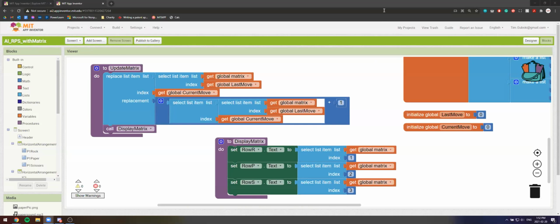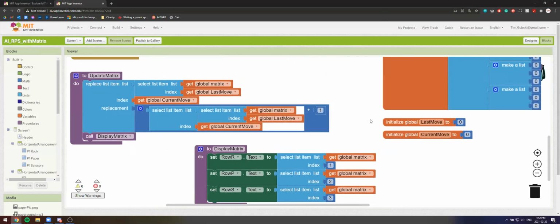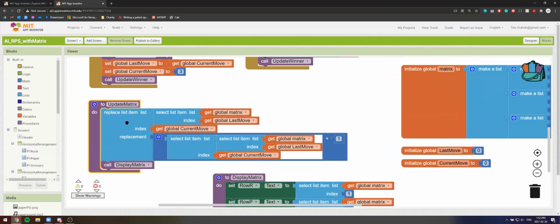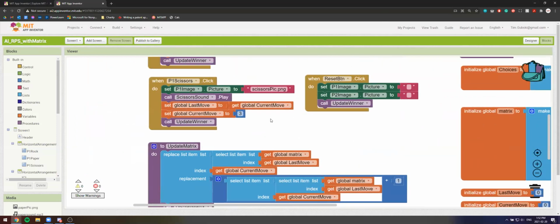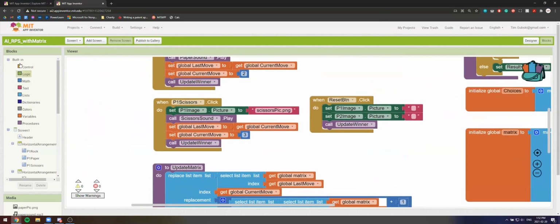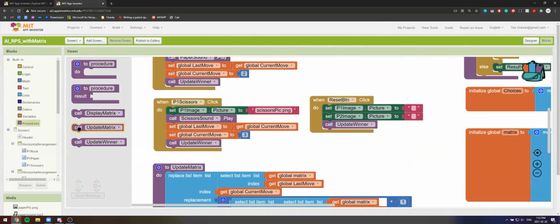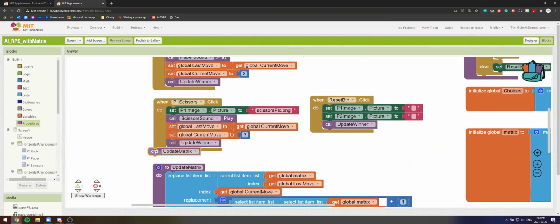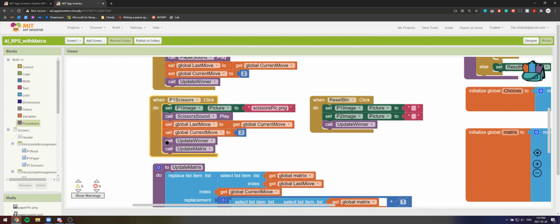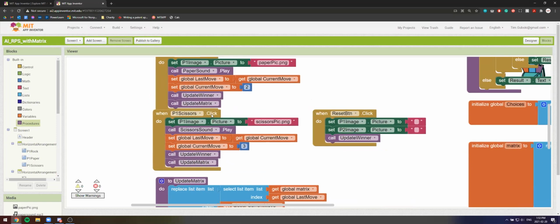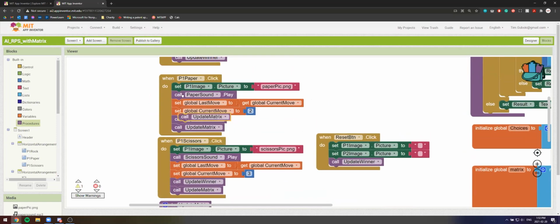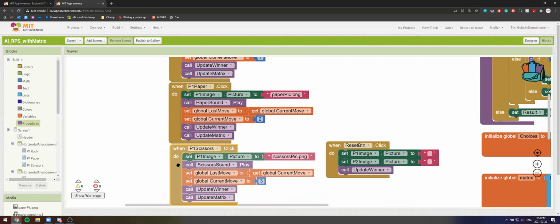Okay, cool. So the last thing that we need to do to make this actually work is we need to call update matrix every single time we click a button, basically. All right, so we're going to call procedures update matrix, and we're going to plop that down, let's put it at the end. Okay. So at the end of every single one of these button blocks. Okay, there you go. Update matrix, update matrix, update matrix.